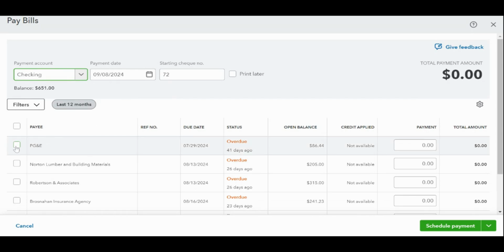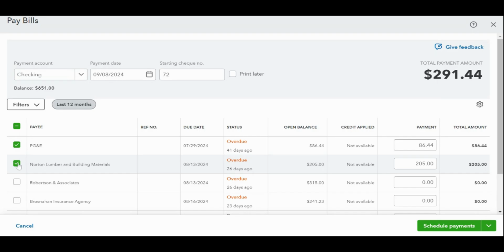Next, you'll want to enter the payment date. Enter the date to print on the checks. This usually is today's date or the current date. Next, you'll want to enter the starting check number. Provide the starting check number. Alternatively, you can place a check mark next to print later to save the checks and print them at another time.